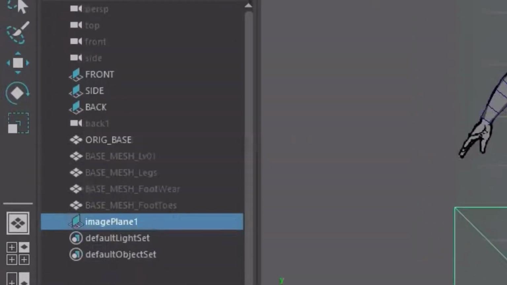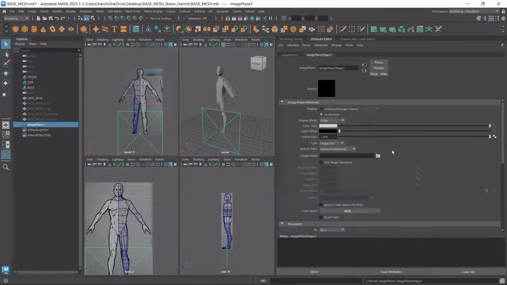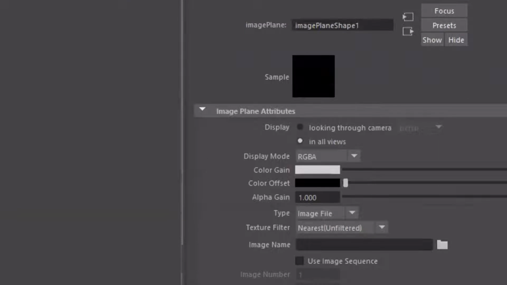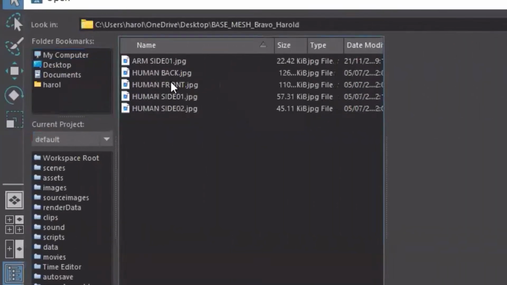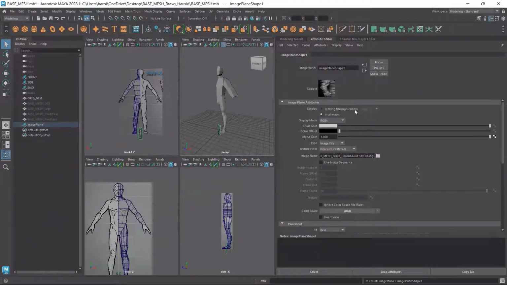So what I'll do next here is I'll just, again, go to create, and I'll create a new image plane. Then go to its attributes, go to the folder, desktop, go back to my base mesh, arm side, open ulit. There it is. Looking through camera, pag pumunta ako sa side, ayun siya. Kita din siya sa side view.